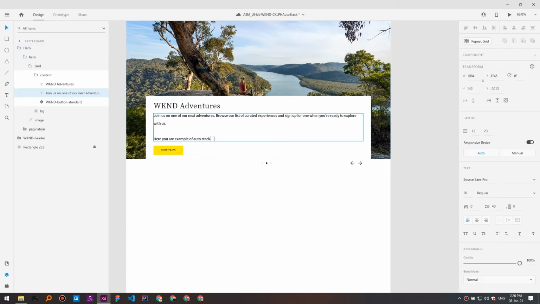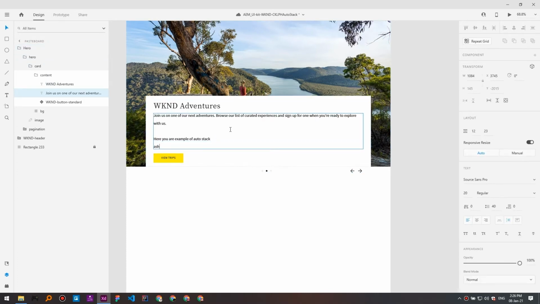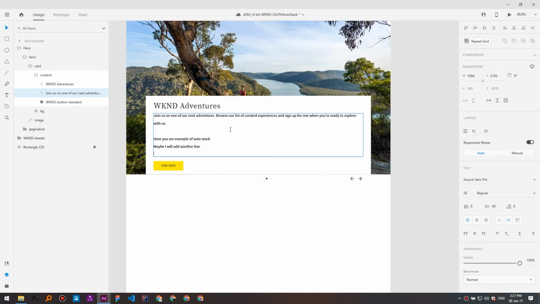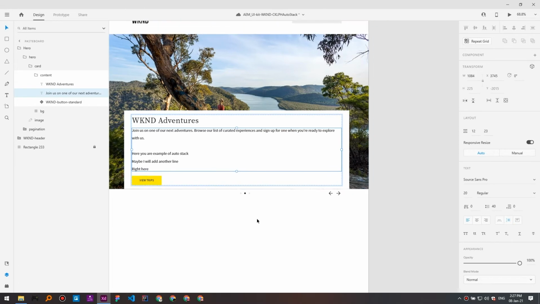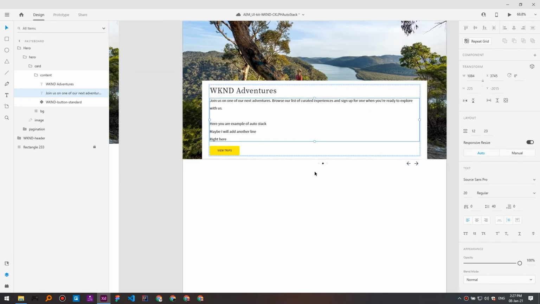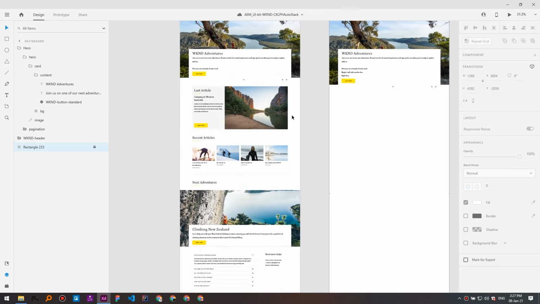Let me just double check on this one. Click on this, maybe I will add another line right here. You see that it is nicely stacking. It also automatically defines the height of the background of the card, also the background of the image, and also it doesn't cramp up with the pagination that you have right here because it is already auto stacked. Well, you know what I mean.